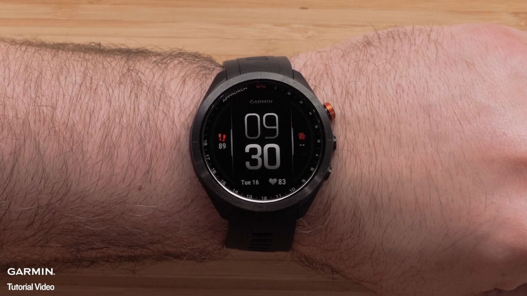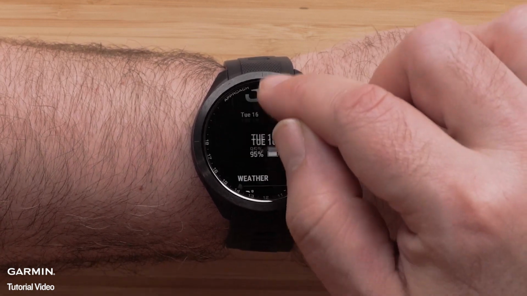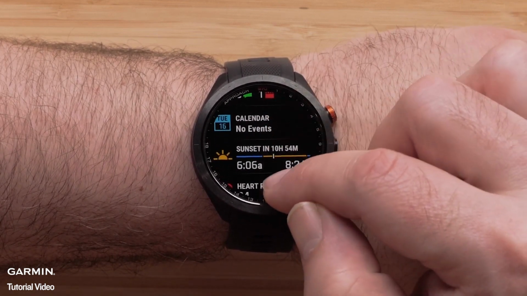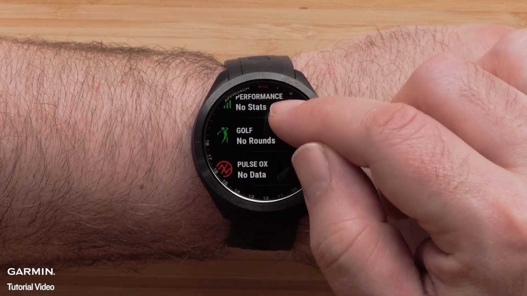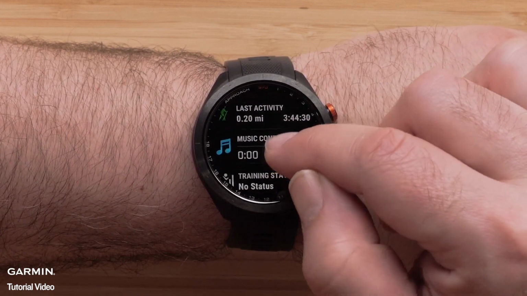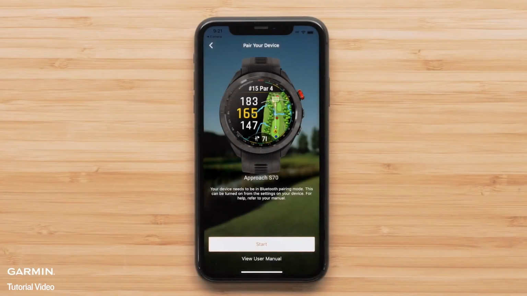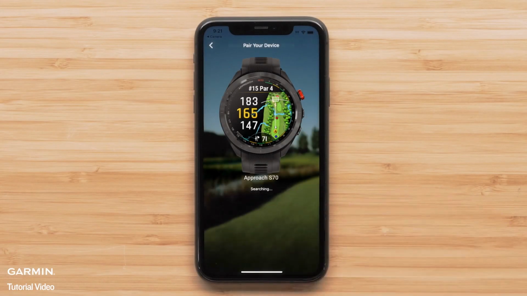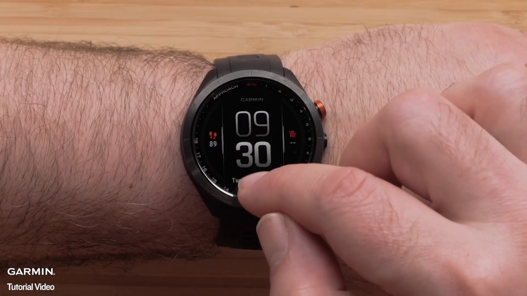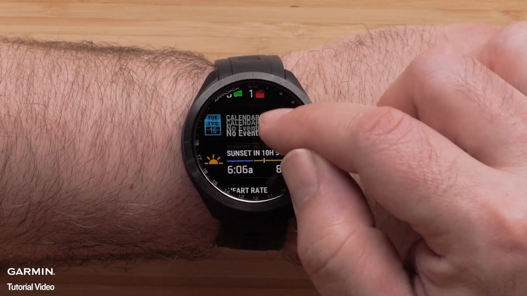Widget glances provide quick access to important information such as performance stats, heart rate, steps, and notifications. Some widgets require a connection to your compatible smartphone. If you have not paired your watch to the Garmin Golf app, see the link in the description for pairing your smartphone. To customize the glances, scroll down to highlight Edit.